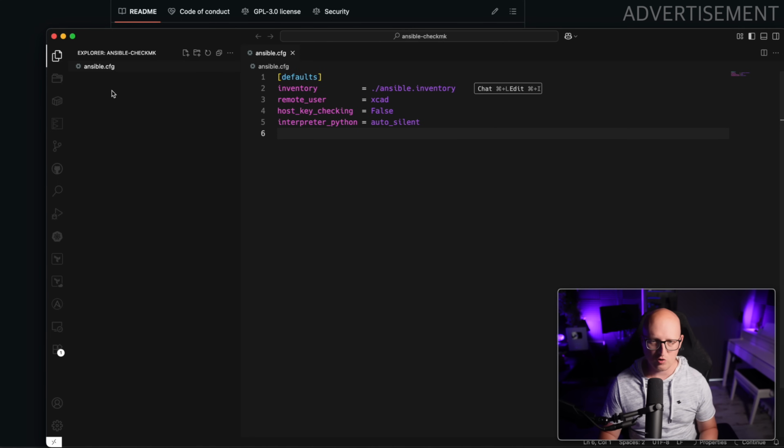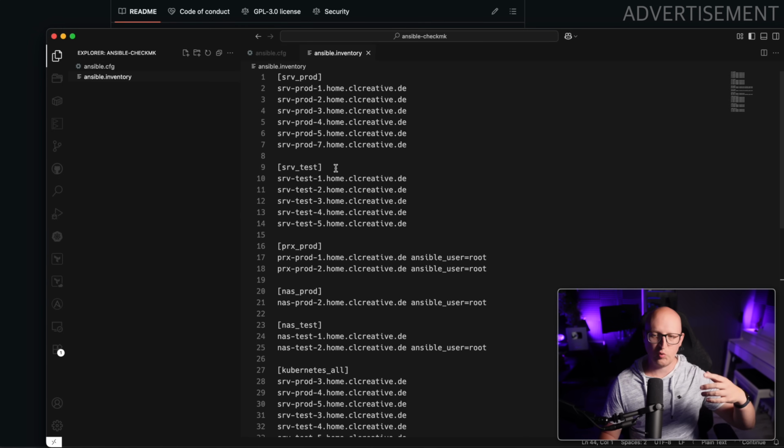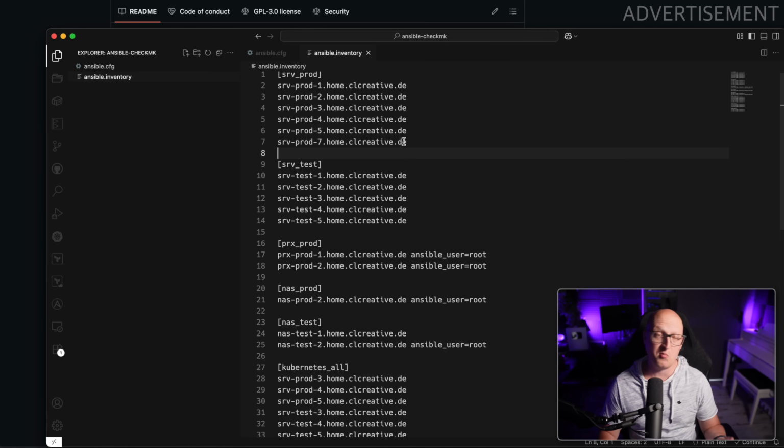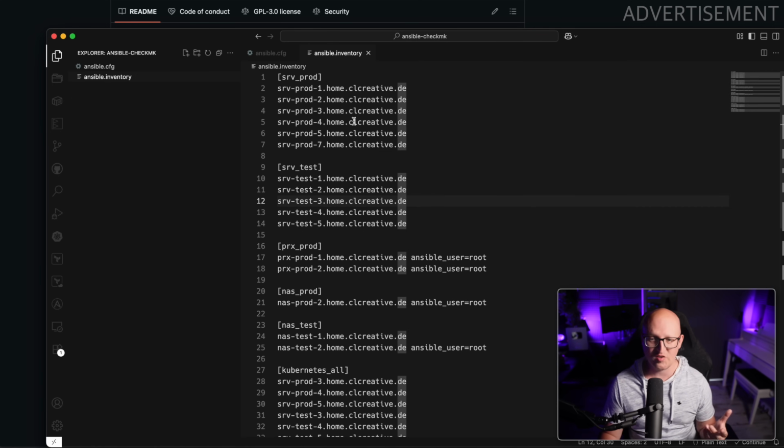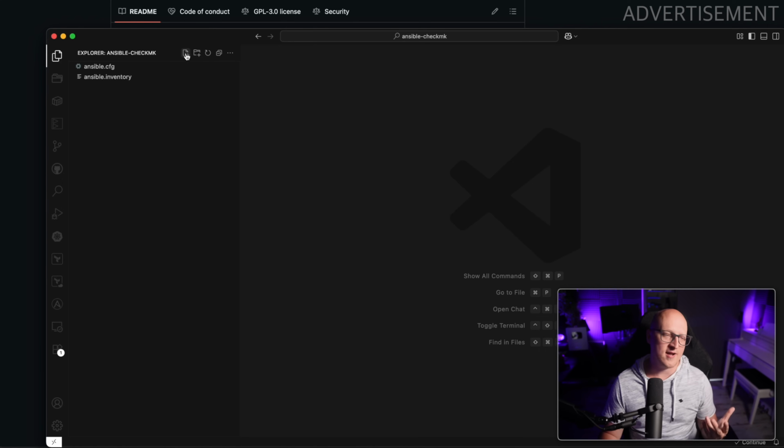I set an inventory file that I need to create here. In this inventory, I just put all of the servers in my home lab or in my infrastructure that I want to use in the Ansible playbooks. And then we will start by creating a simple playbook.